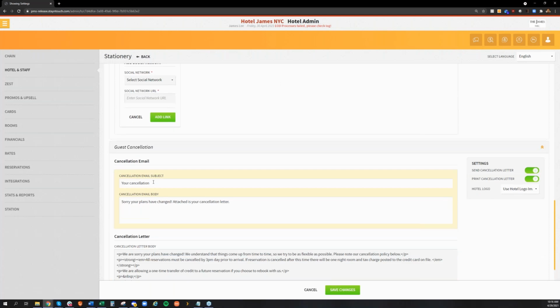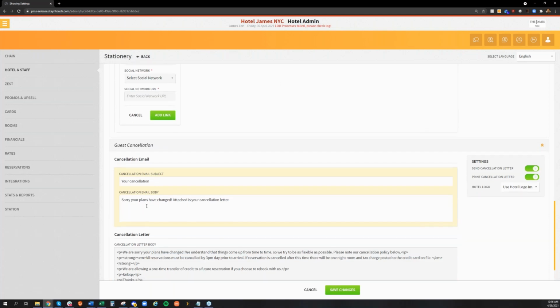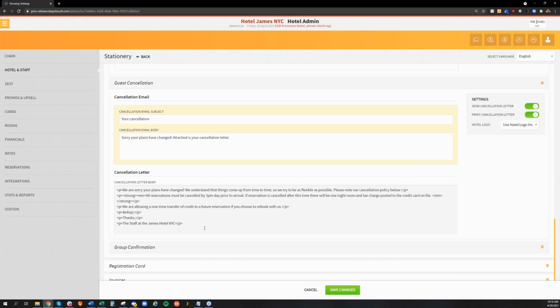Guest cancellations. This is the email of the cancellation here, and this is the body of the cancellation letter. The letter is actually an attachment. So this is what the email would say, and the PDF is going to be the attachment, and this is the message that will display there.